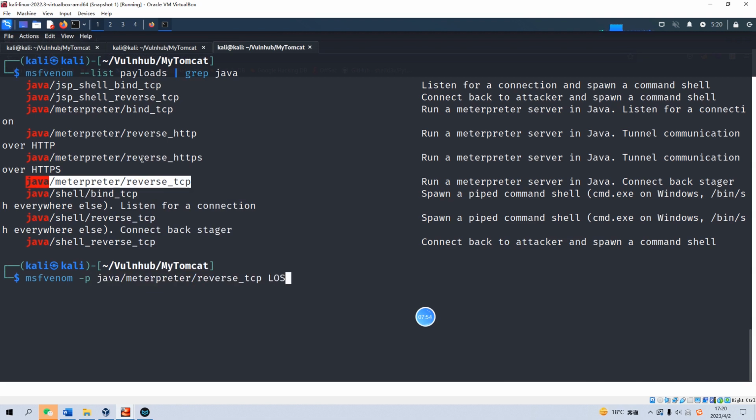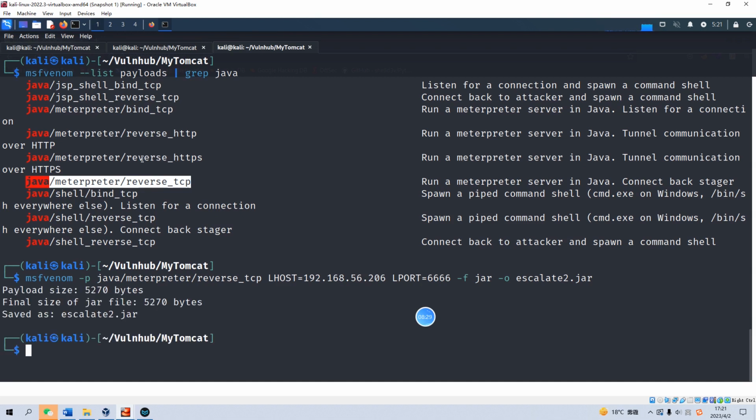And specify LHOST as our Kali Linux, and LPORT. Of course, we need to specify a different port from the original one. Okay, and the file type would be jar, and we specify this file name. Okay, no problem.